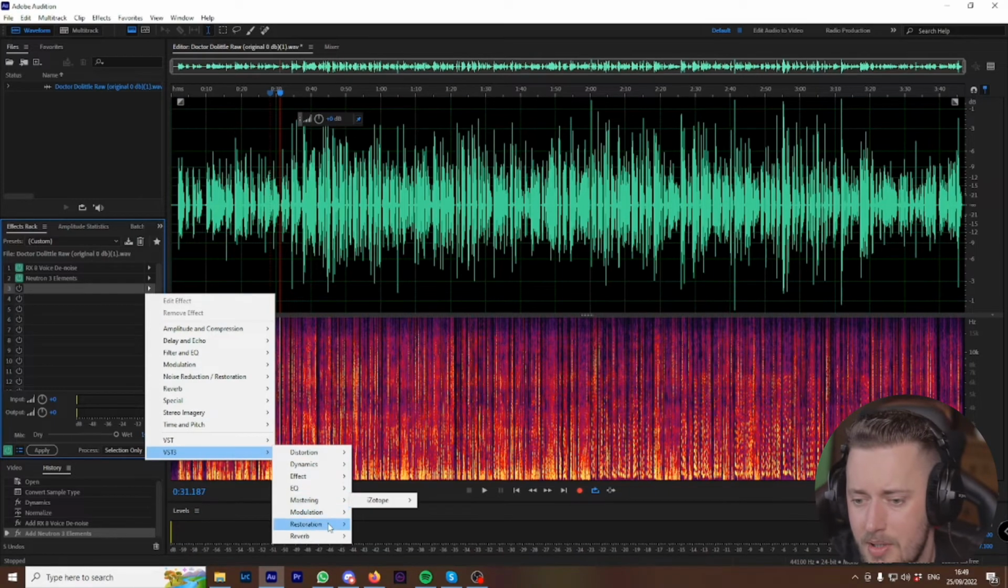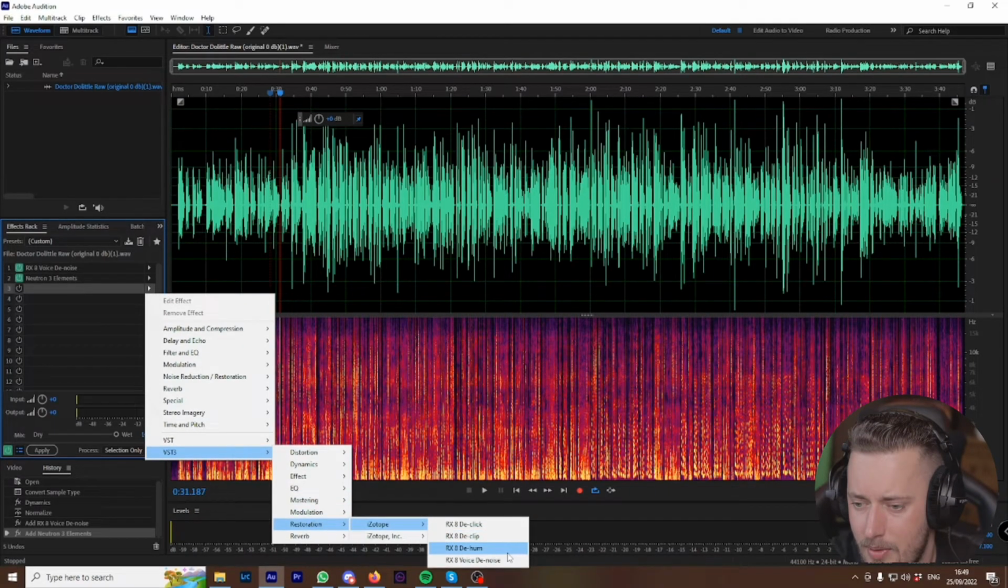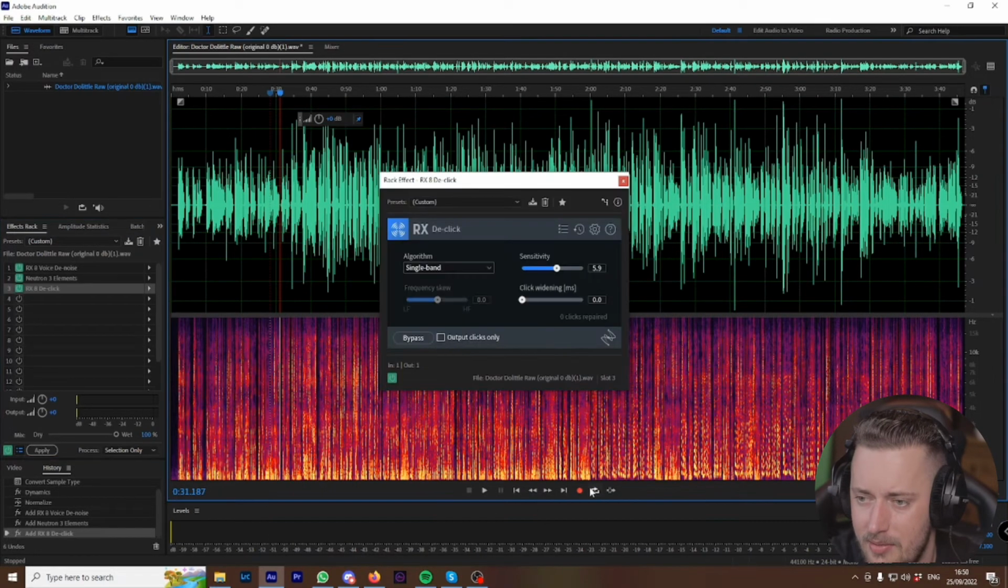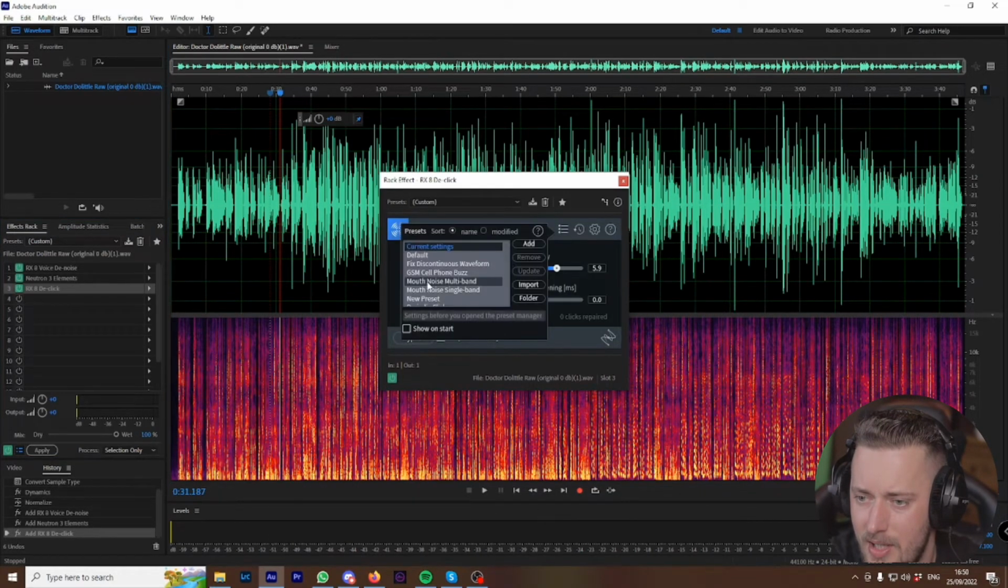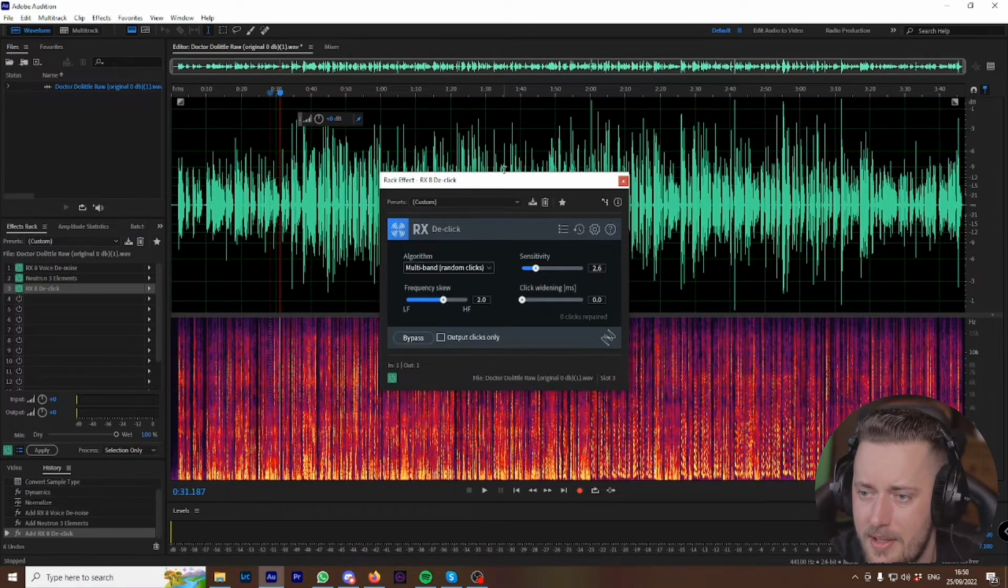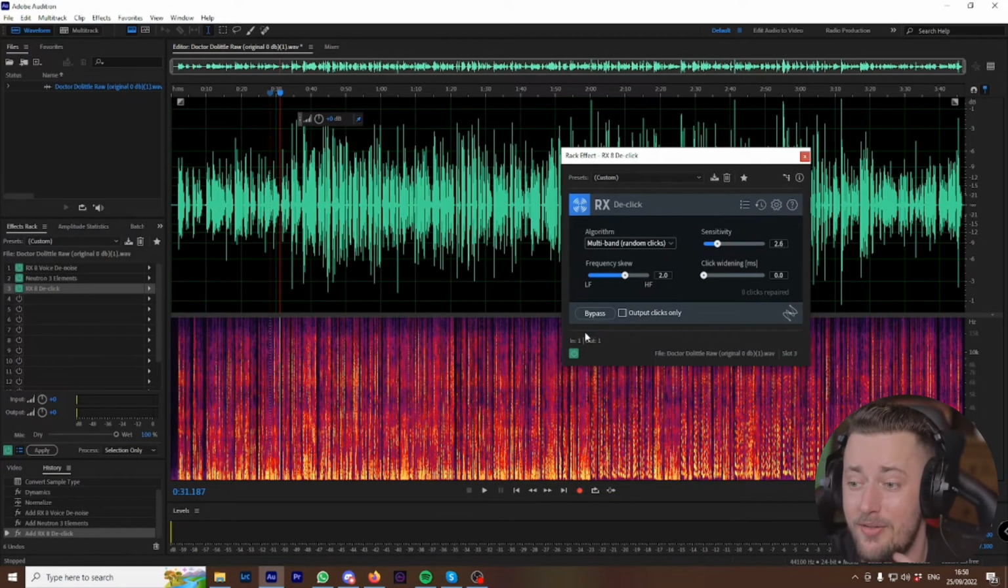For the minute, what I'm going to do is I'm going to throw on a new tool, and this one is RX8 declick. And what this does is it removes clicky sounds, but there is a preset in here for mouth noise, multiband. And what's cool about this plugin is I can reverse it and output just what it's removing.